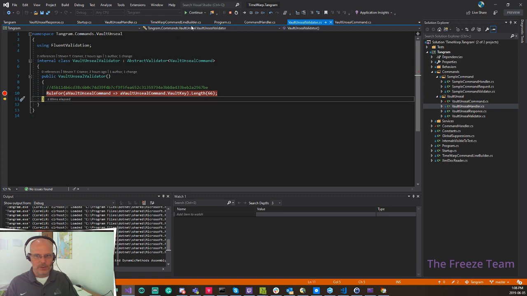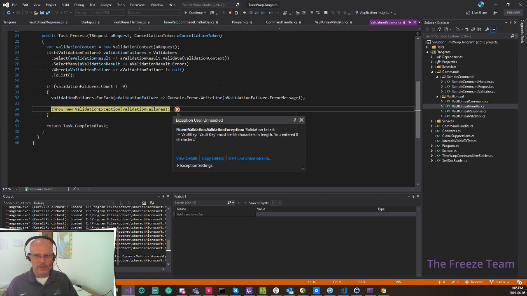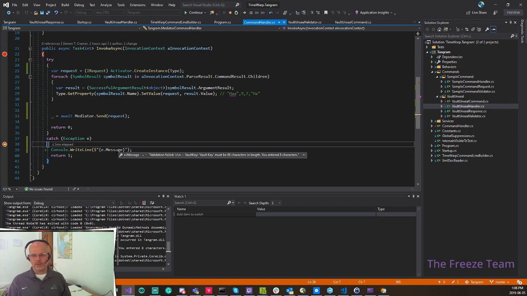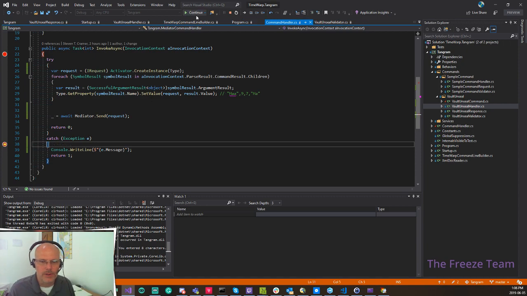And that should throw an exception. And it does. So now we're going to get an exception. It should say validation failed. Validation key must be 66 characters in length. You returned 8 characters. All right, so that's good to know.